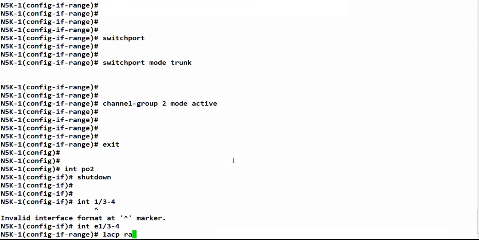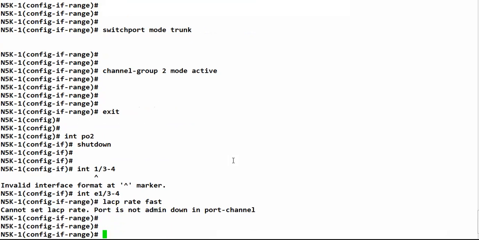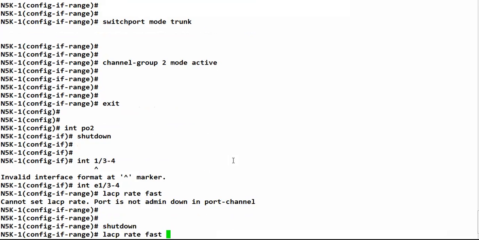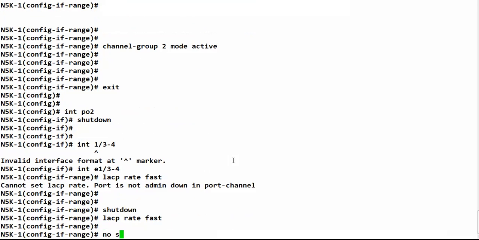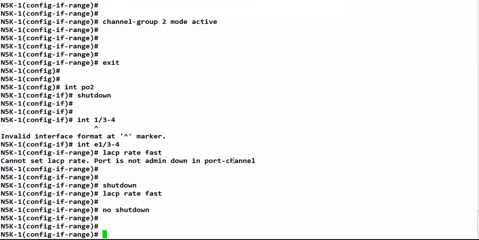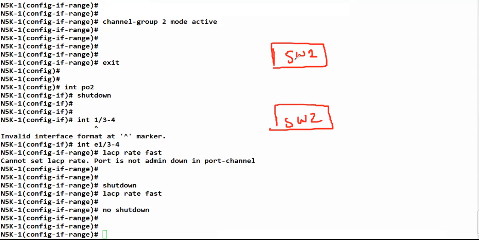LACP rate fast. What it means is that first of all we need to shut down the port. I will use the LACP rate fast. So what is the meaning of this command? By default, let's say we have two devices in LACP, let me quickly draw something. So let's say we have two devices. Here we have one switch. Okay, and here we have switch 2, and they are connected here.